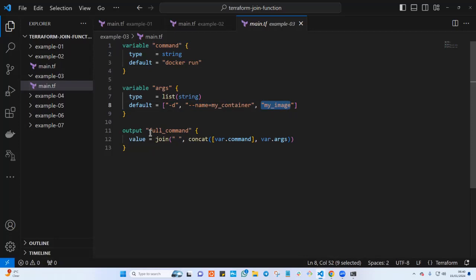Now, how can you get that full command? The full command here, you can use the join function. How are you going to join this? You want to join the first command, but when you join here, the field separator would be a space, because I want to join this command with this specific one. The field separator will be a space, and you can use another keyword in Terraform called concat.